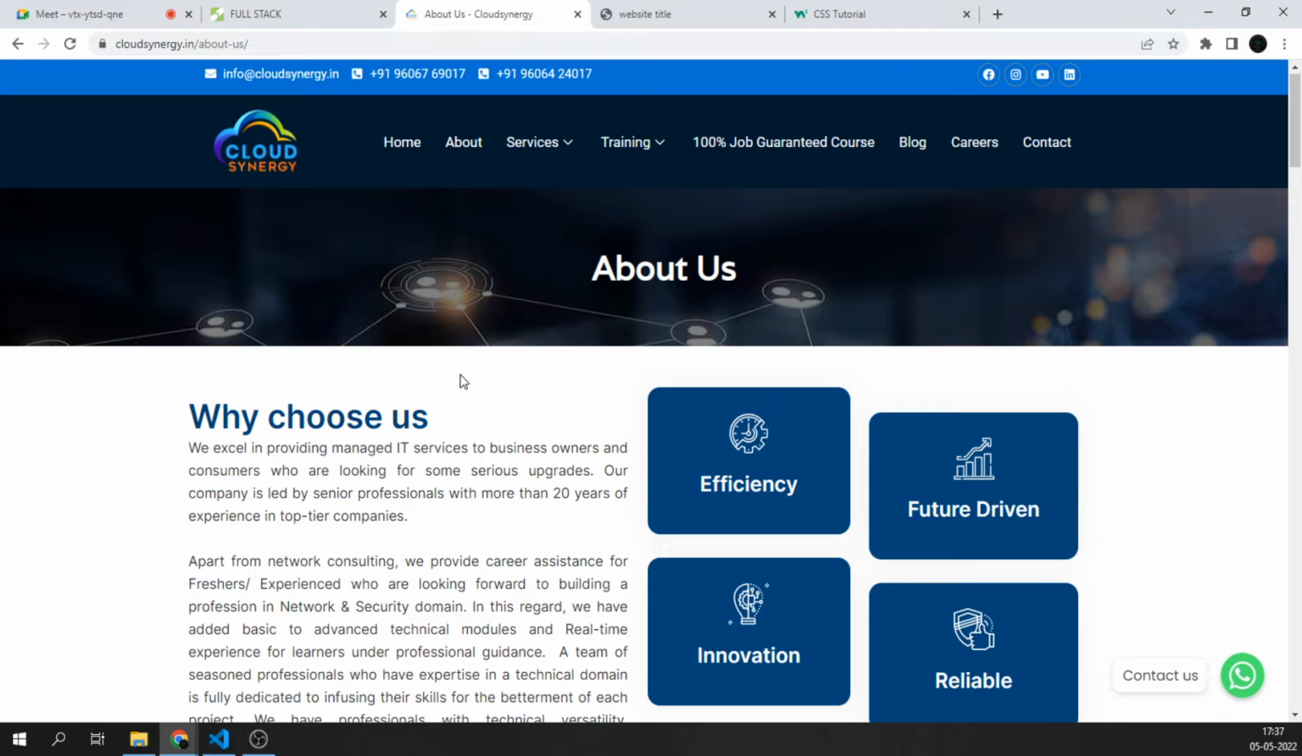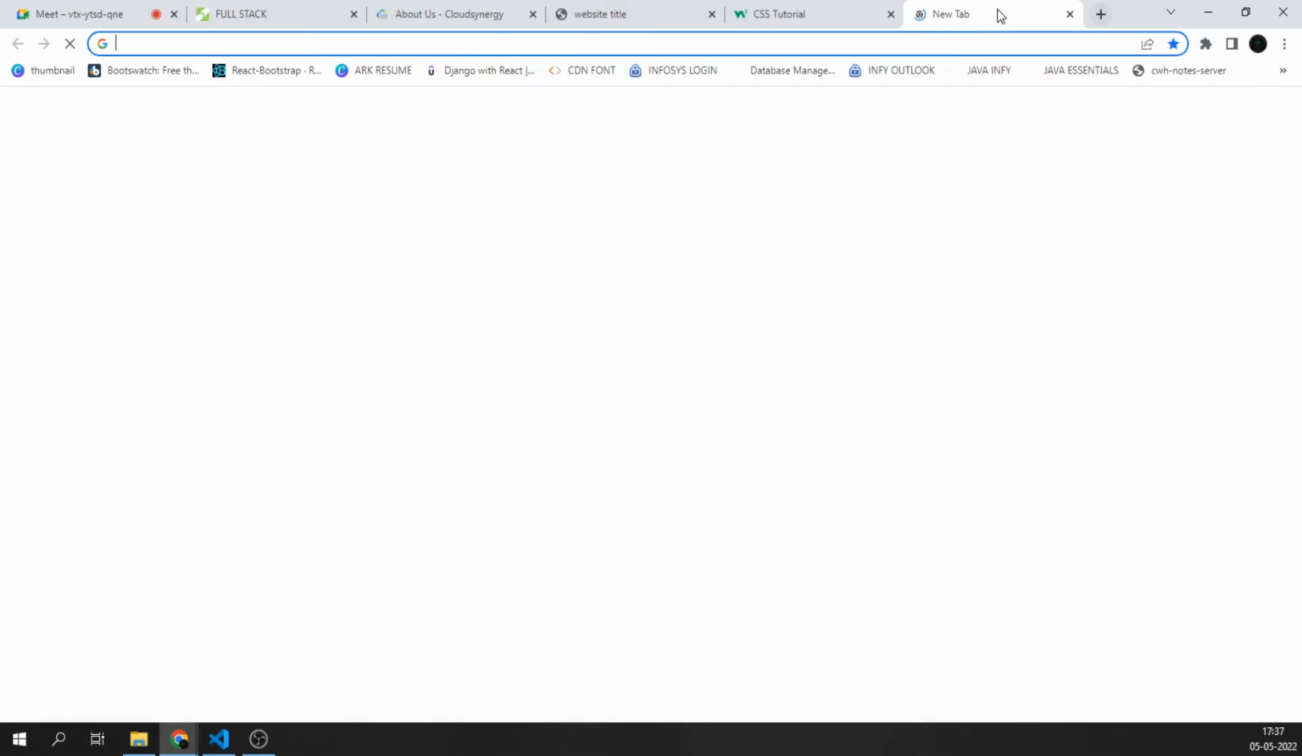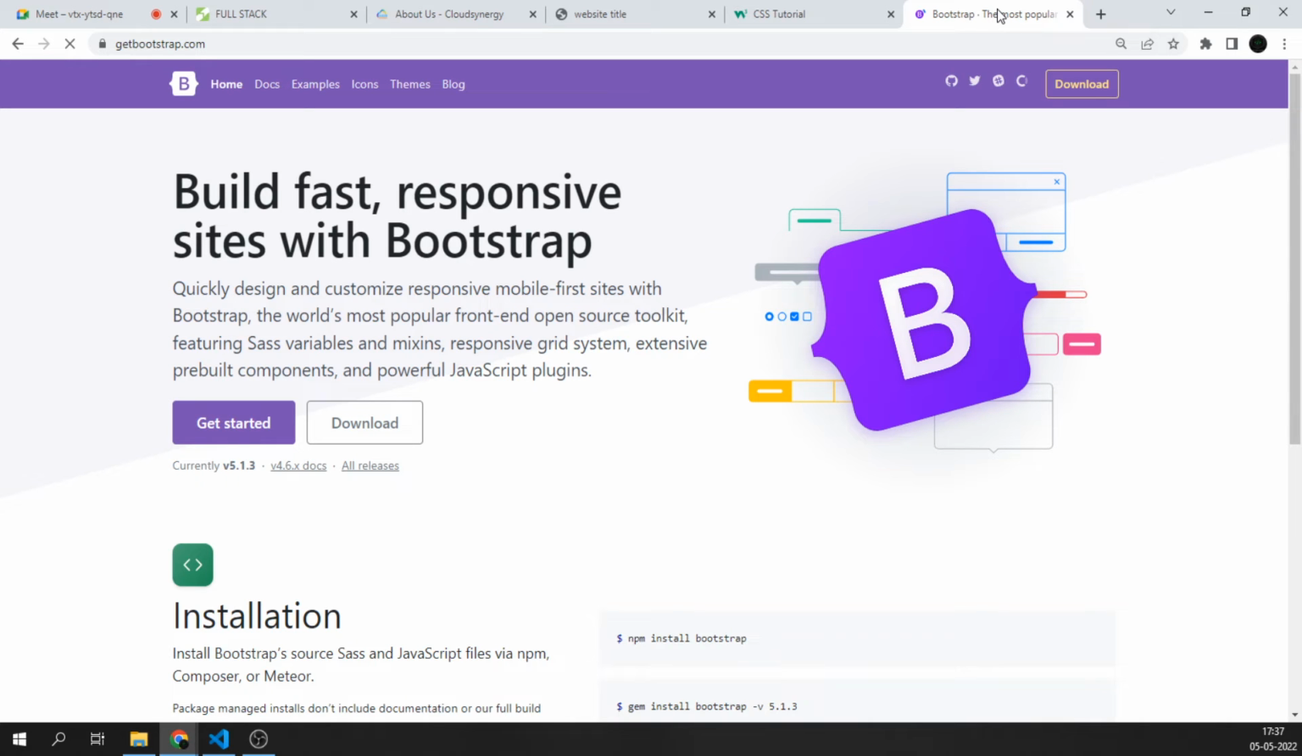HTML, CSS and JavaScript together. If you people have a problem with all these three, and you don't want to learn all these three, you want to go with shortcuts, then for such people Bootstrap has been introduced. So what is Bootstrap? If I show you getbootstrap.com, Bootstrap is a famous and the most used framework in the world to create websites.